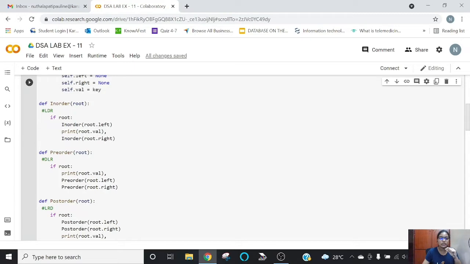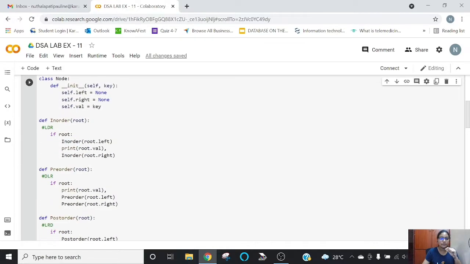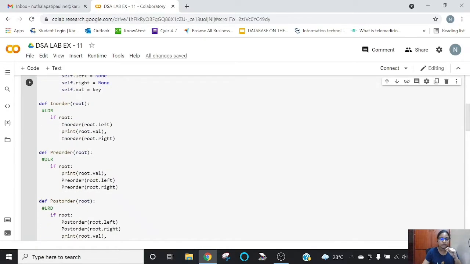For this we have given an if condition, which means the root value which you define here can be stored to the left, then the right, and then the value, or in any other order which the user wants. But while printing, it has to follow this: first it prints the left, then it prints the value, and later it goes to the right node. So this is how in-order works.